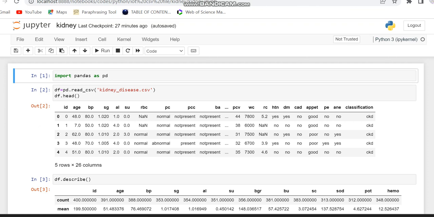Hello all, today in this video we are going to run the Python code for an artificial neural network using the kidney dataset. This kidney dataset which we have chosen is from Kaggle, and this dataset contains both numerical and string values, but we are going to do only numerical classification.